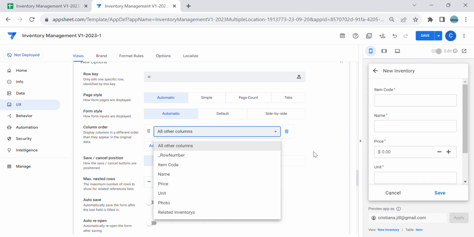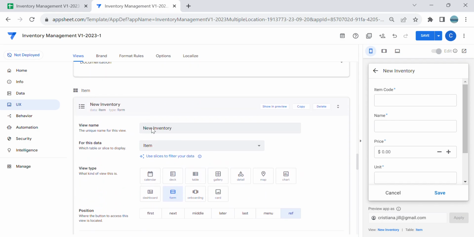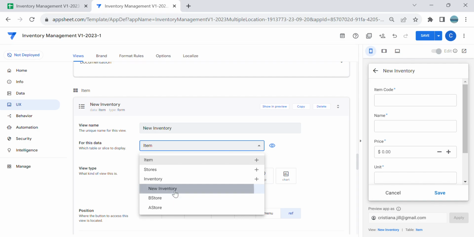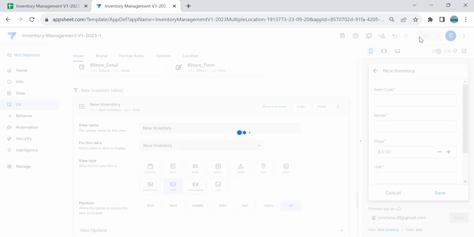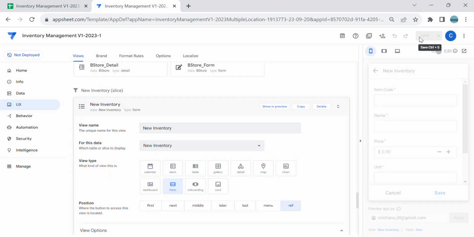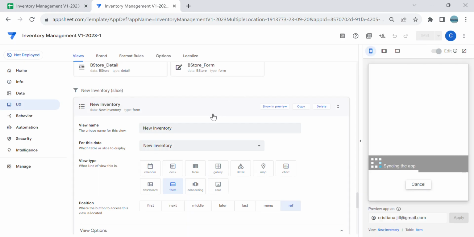Let's add. Okay, the store is missing here. Sorry, we have to use this table for the new inventory. So we are referencing the wrong table, so that's why.